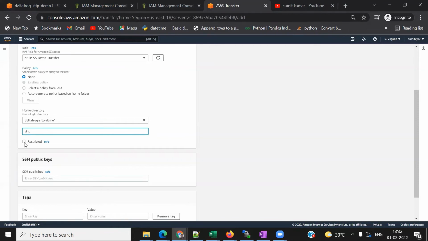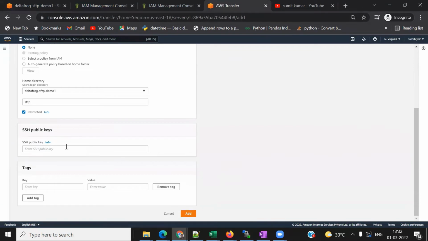That's all, and we'll put here restricted. Okay, read it with more info. That's fine. And this is the SSH public key we need to create.